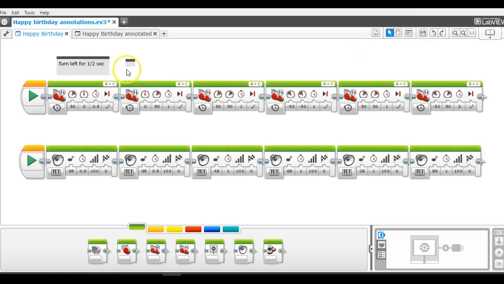Then we go and make another comment box. Again, we make it a bit bigger. We move it into place. And this one, you can see the zeros on the other side, still in seconds. And that's wrong, because that's supposed to be half a second, so I'm going to change that. Half a second. Okay. And this one, we're going to turn right for half a second. You just type whatever you want in here.